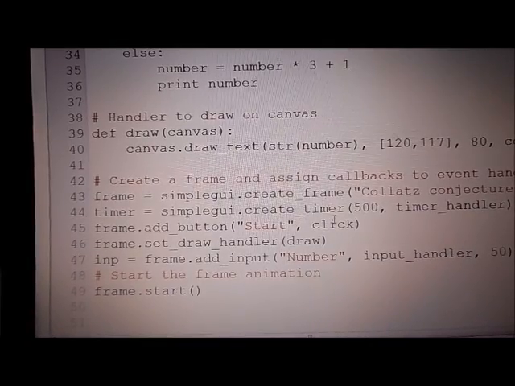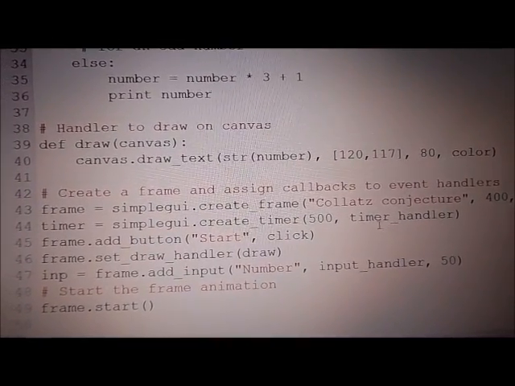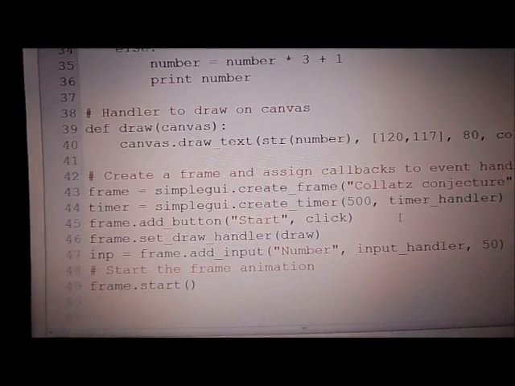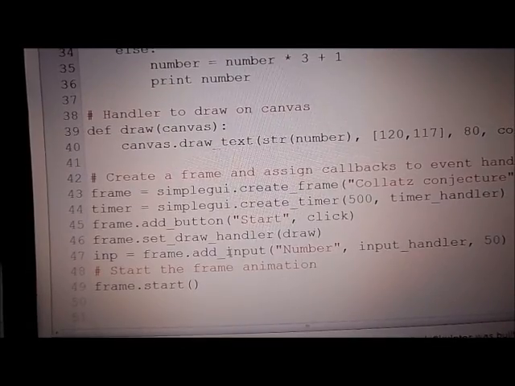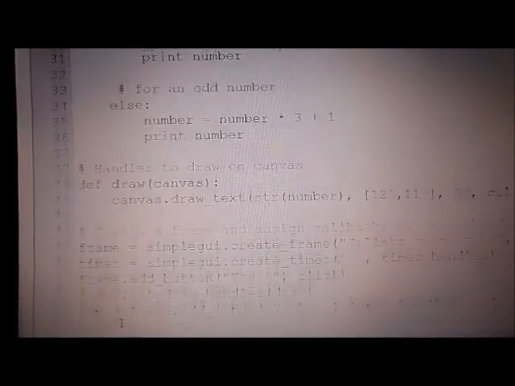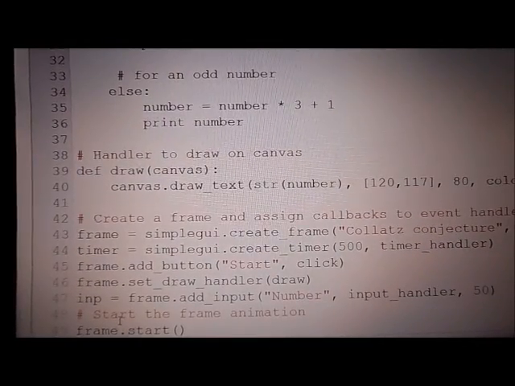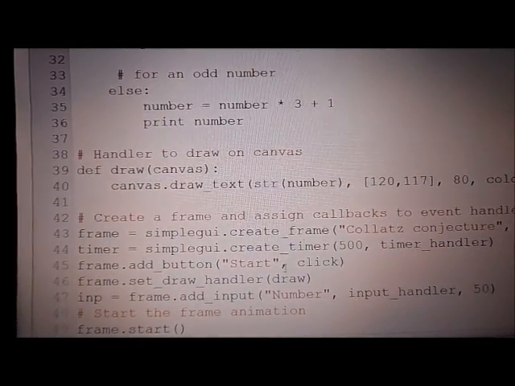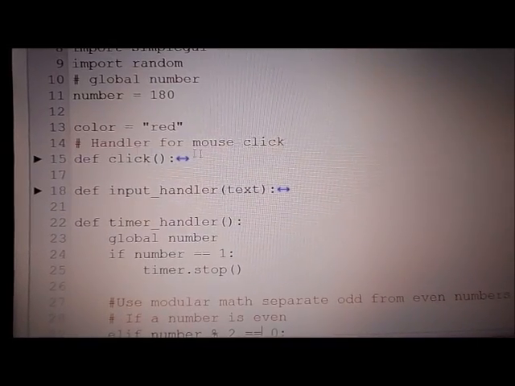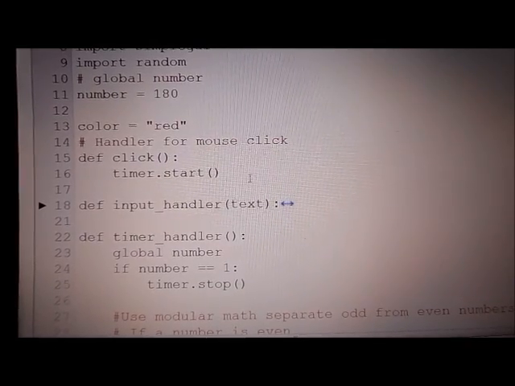Here's the timer, and we register our timer handler and we put in a call to the timer handler function. We don't need to start the timer because it's right here in the button click, which is defined here, timer.start.